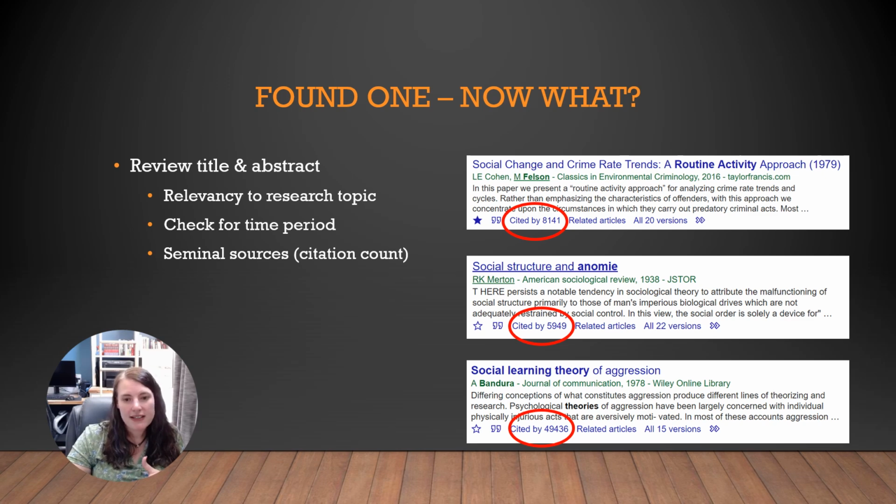However, if you wanted to cite something about the current state of policing, you wouldn't use the source from the 1960s. So you have to be aware of the time period.